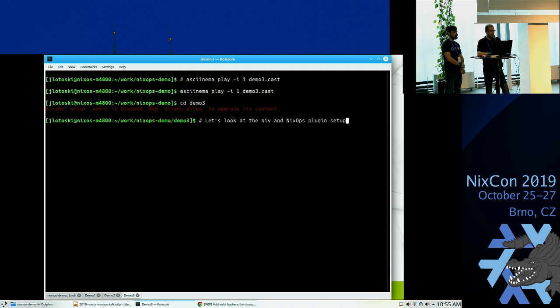And one of the other things we're doing in this demo here is we're using direnv. So when we enter into the deployment directory, we can automatically have NixOps built through a Nix shell, because NixOps is one of the dependencies of that Nix shell, as well as Niv itself.